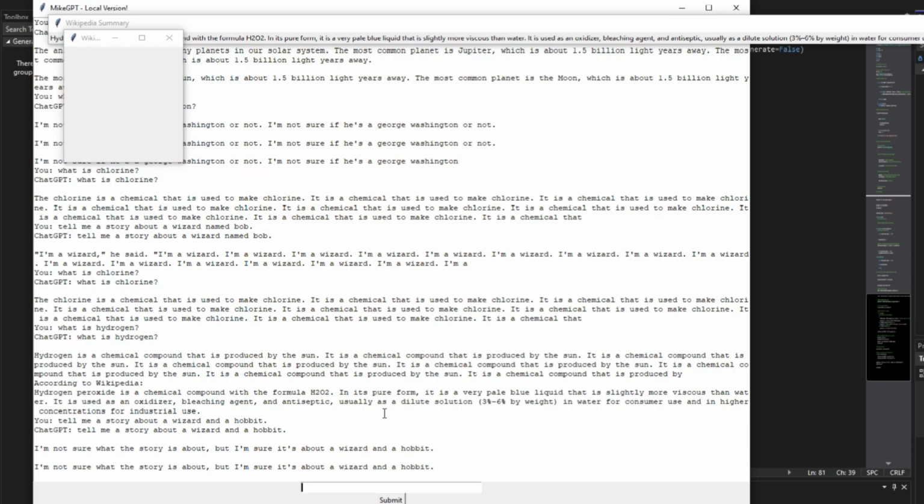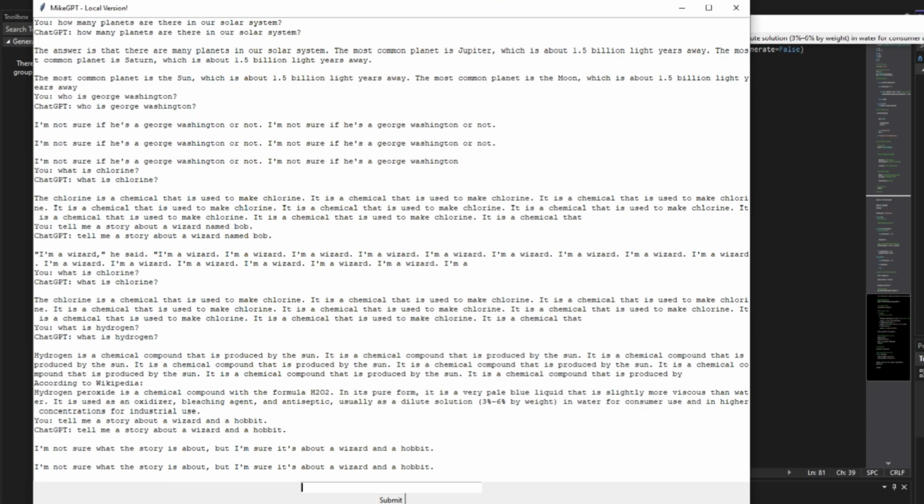And in this case, it says, "I'm not sure what the story is about, but I'm sure it's about a wizard and a hobbit." So there's a few things that are happening here. We have a very short generative text response, which is good and what we're looking for, although we'd like to have a longer story than this. And secondly, we've got a repetitive answer where it says the same thing 3 times. There's a few reasons for this.